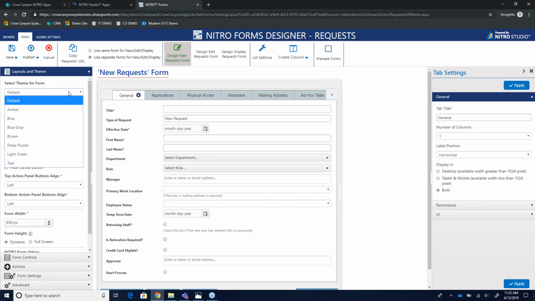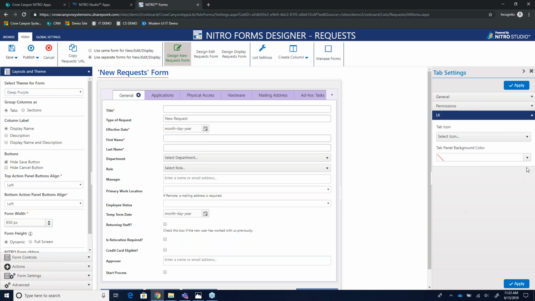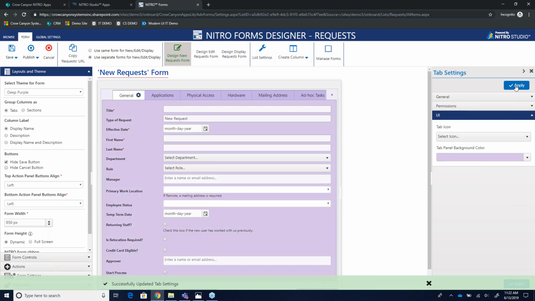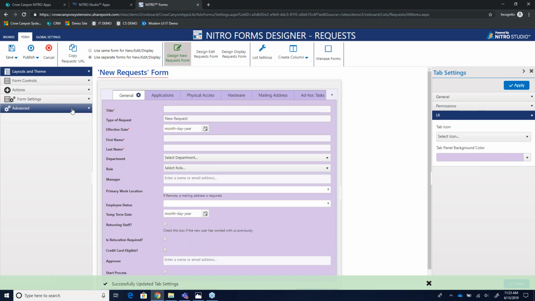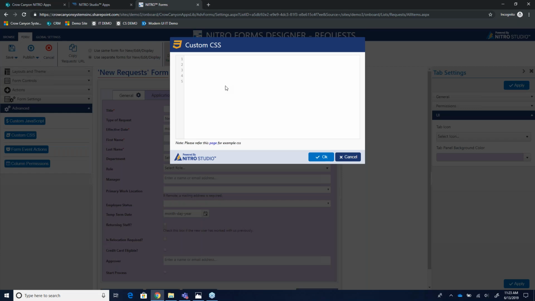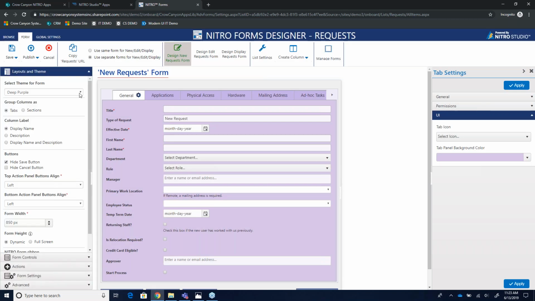So the forms, not only can you change the tab color, I like the purple. Not only can you change the tab color, but you can also change the background of the tab as well. So if you want to break up that standard SharePoint white look and feel, you can not only change the tabs and the tab colors, but you can also apply your own CSS to the form. So if you have to have a form look and feel a certain way and you have a CSS file that does that, we give you the full power to do so. Now this is a tab layout.